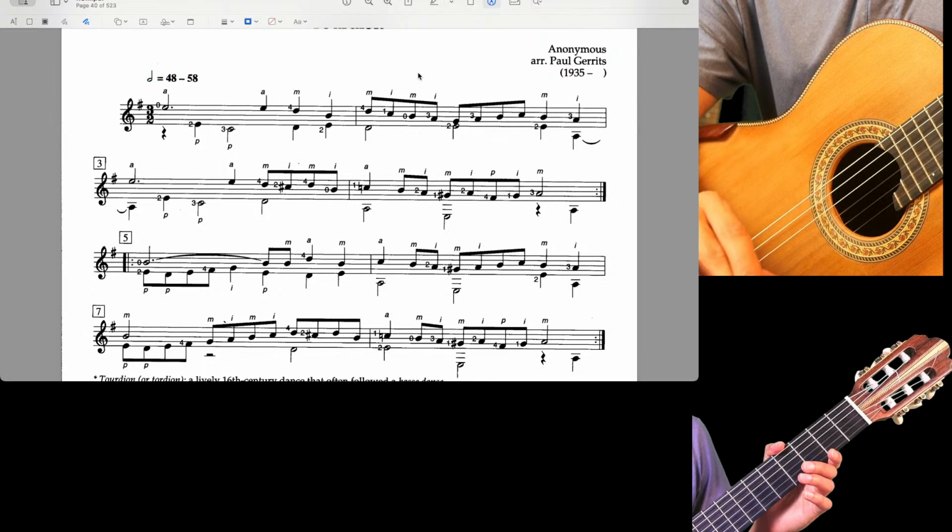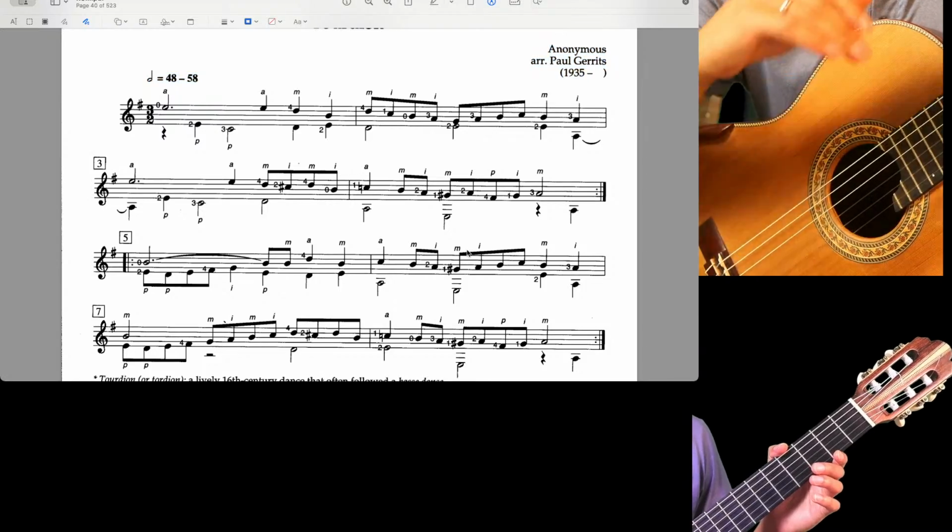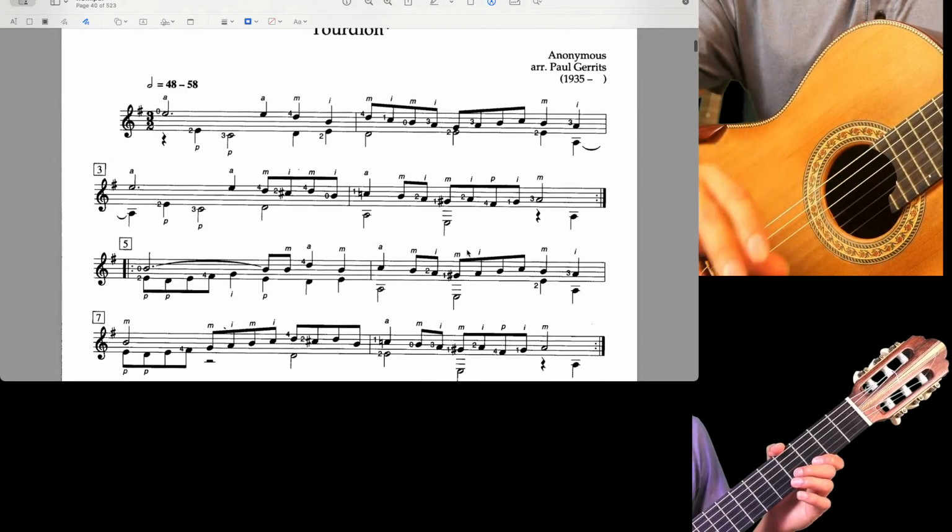Where's my annotation tool? It's not working here. That's not good. Not sure why that's not working. Anyway, I'll play this piece for you.